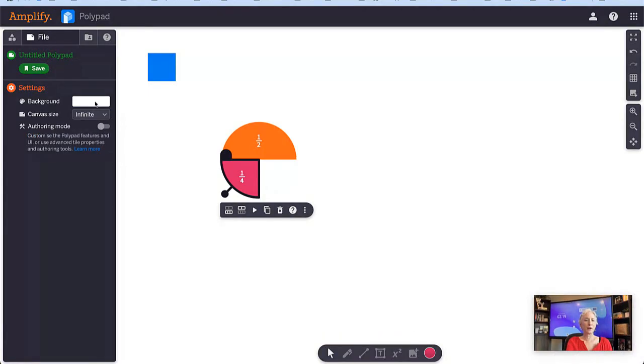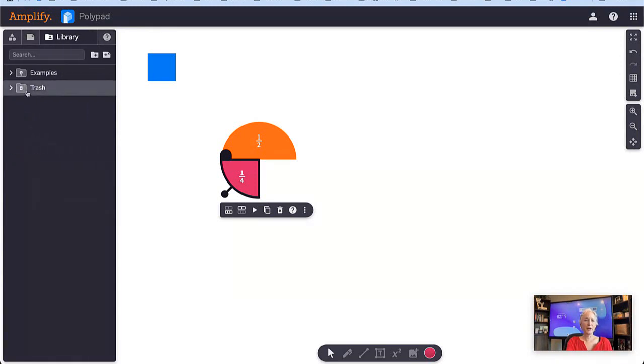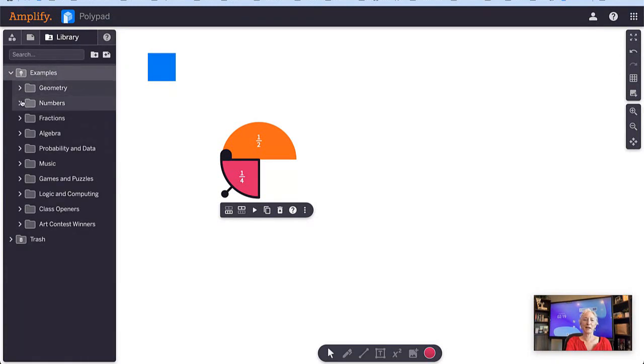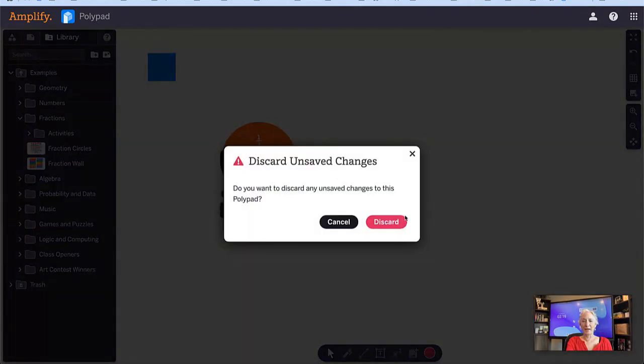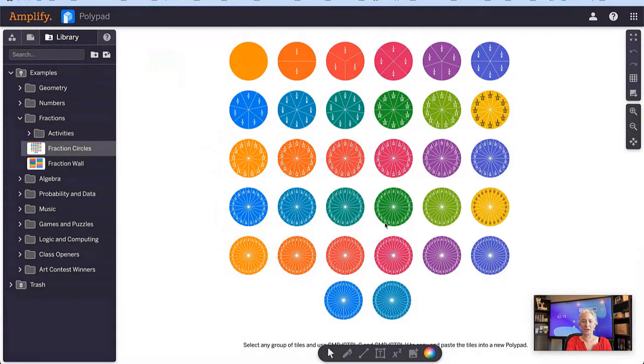You can also change the background color, and you can change the canvas size rather than having it infinite to fixed or even a notebook type of look. If we keep going on, I love this part. They give you examples right in here. So when I go to my favorite little fraction part here, and I look at maybe fraction circles, I can bring that in. So I'm going to go ahead and discard my changes. And here's all of my fraction circles.